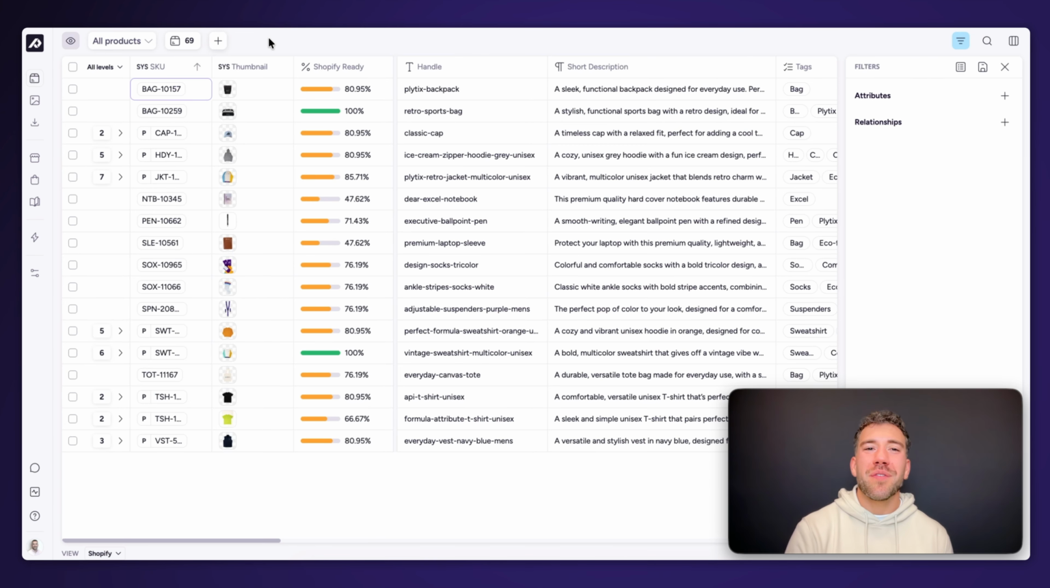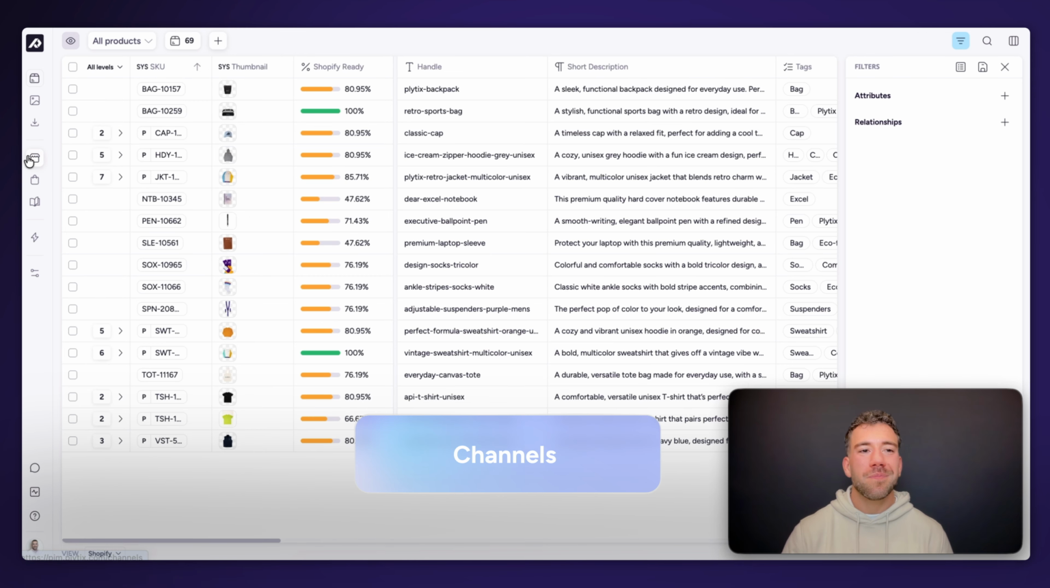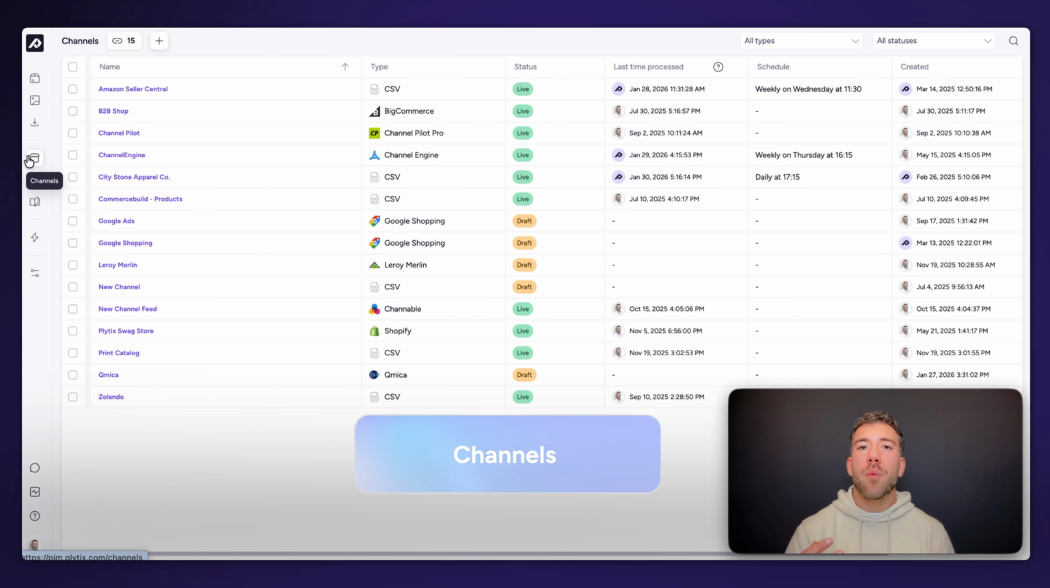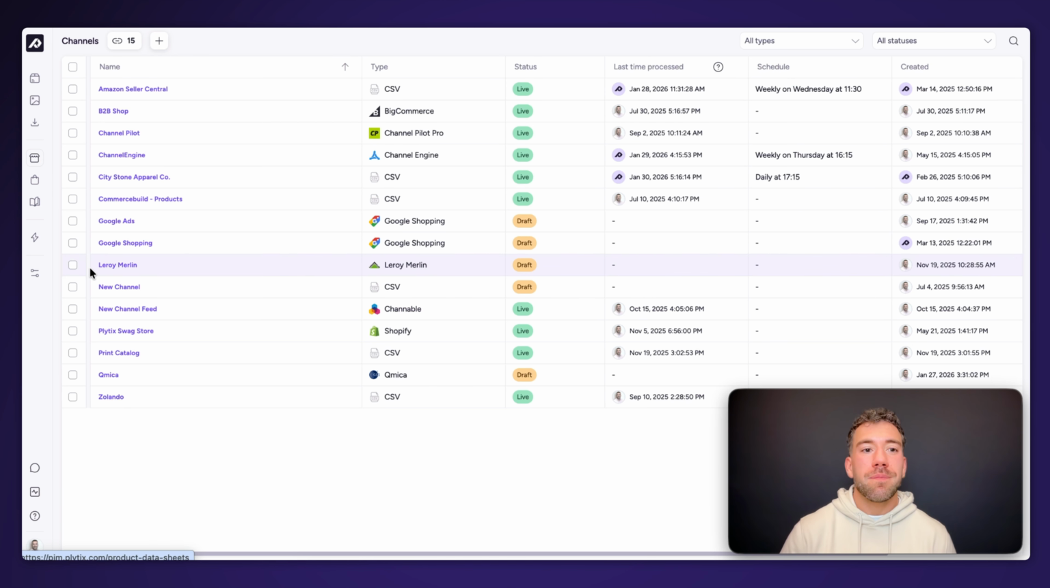So now that we have all of our information organized and ready to go to market, let's talk about the different ways that we can share information from Plytix. The first is our channels module. The channels module is a way that we can organize information into different templates for export. The best way to explain this is walking through one. I'm going to go through our Google Shopping feed.